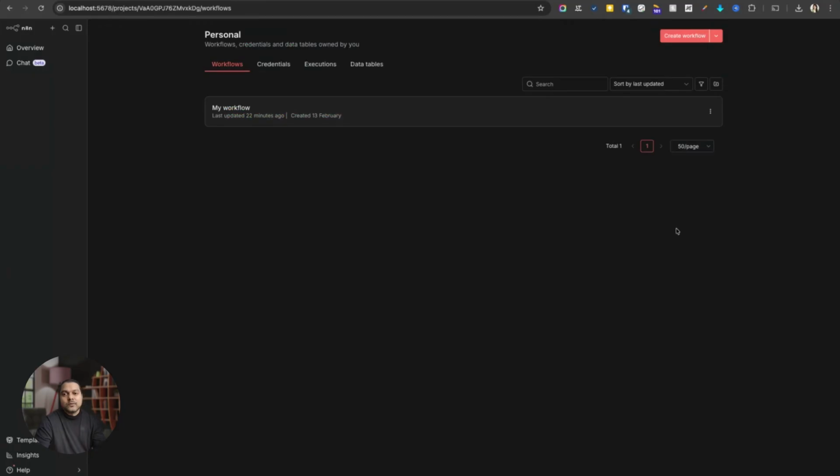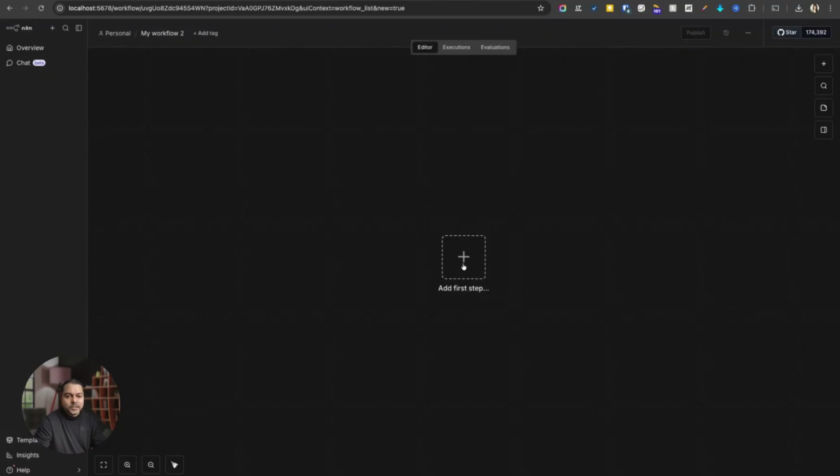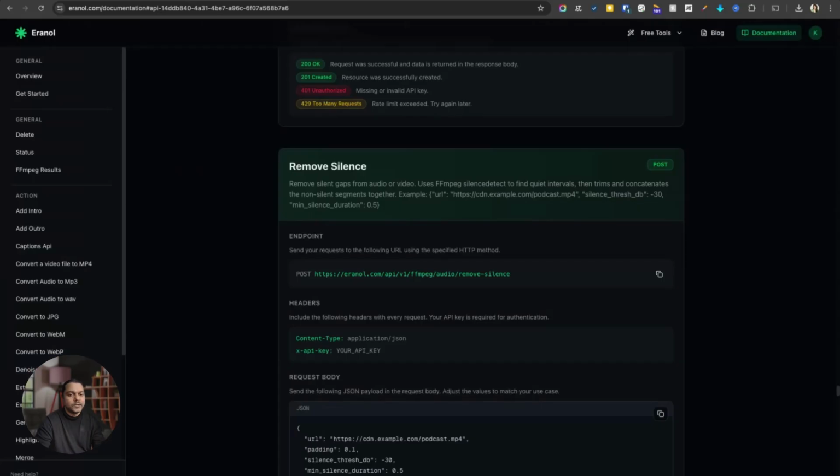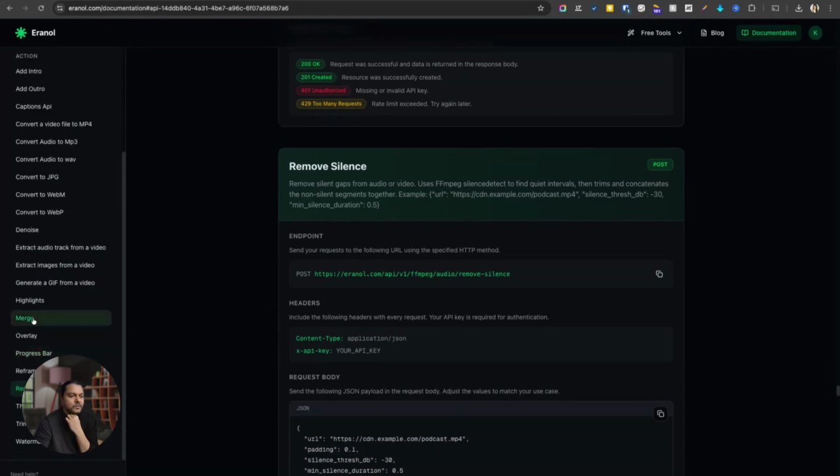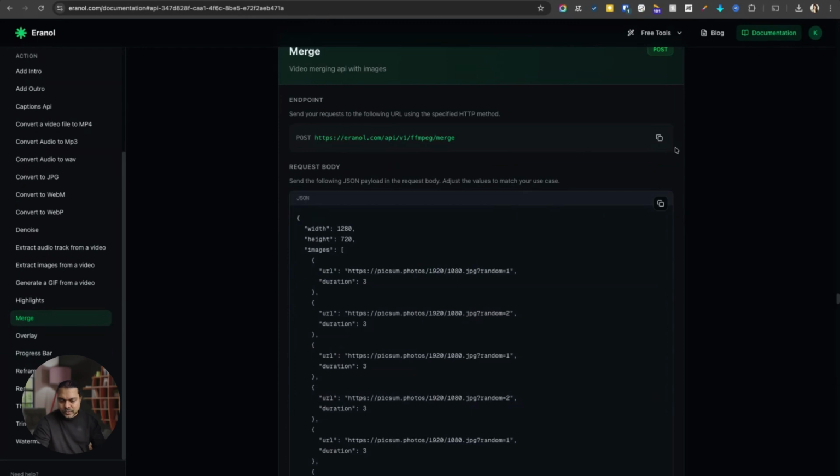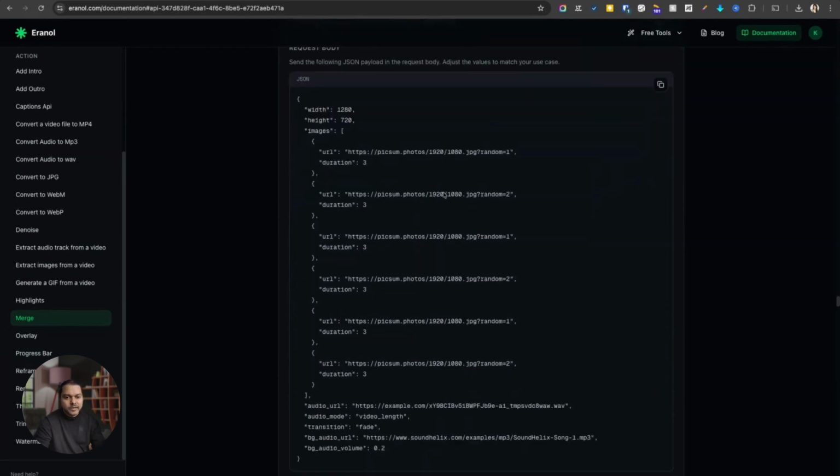Okay, so without further ado, let's start doing. Let's add a manual trigger, and then the first thing is we need to figure out a use case. I'm going to use the most complicated one, which is the merge one, where I'm going to merge some random images with some audio and background.